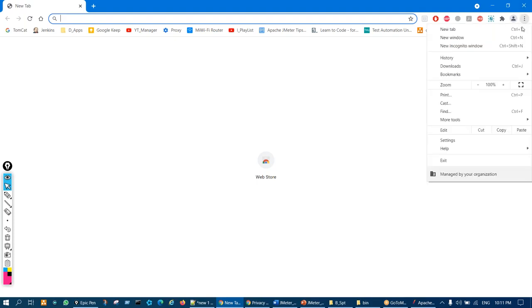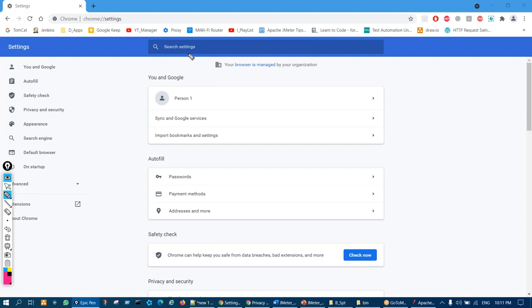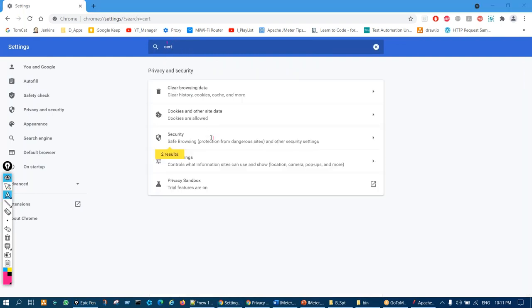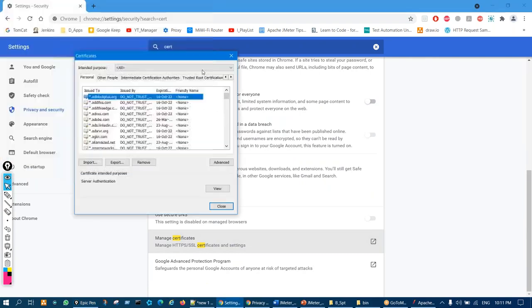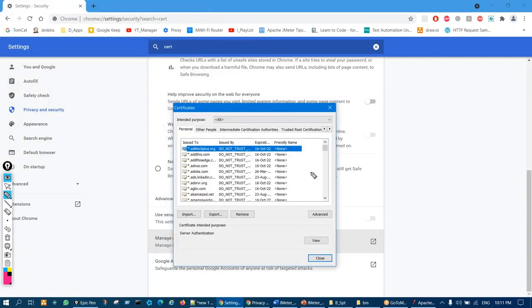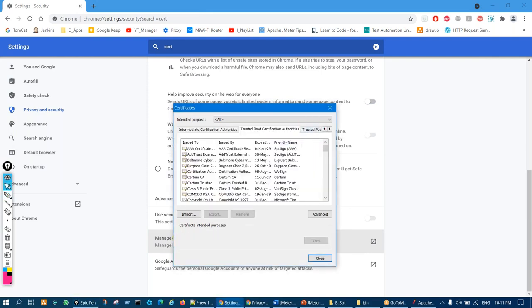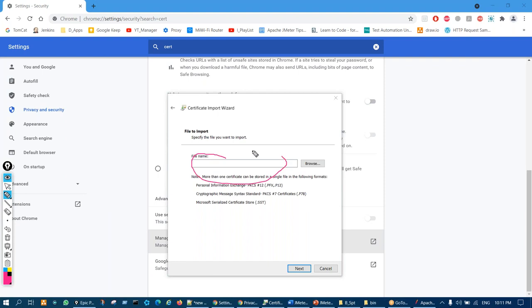Go to these three dots and then go to settings, right? And you search here CRT, just search CRT, and then you will get this tab. Click on that, and then click on manage certificates. On this pop-up, you see the trusted root certification tab. Click on this, and then click on import, right? And then next, and then choose that file.